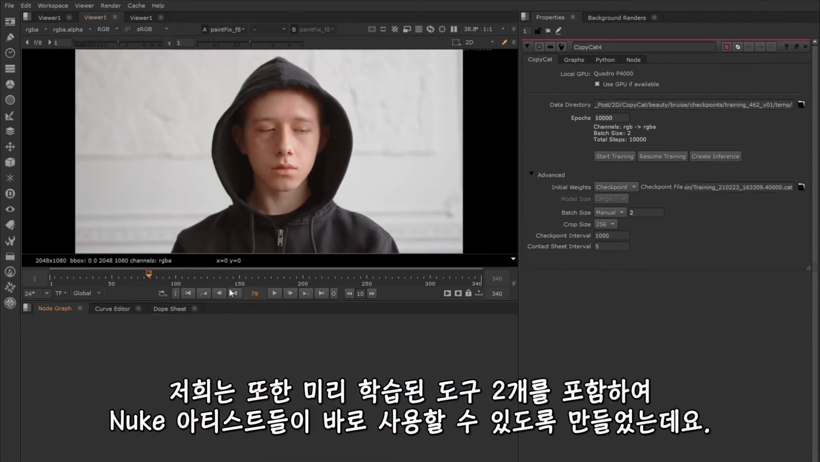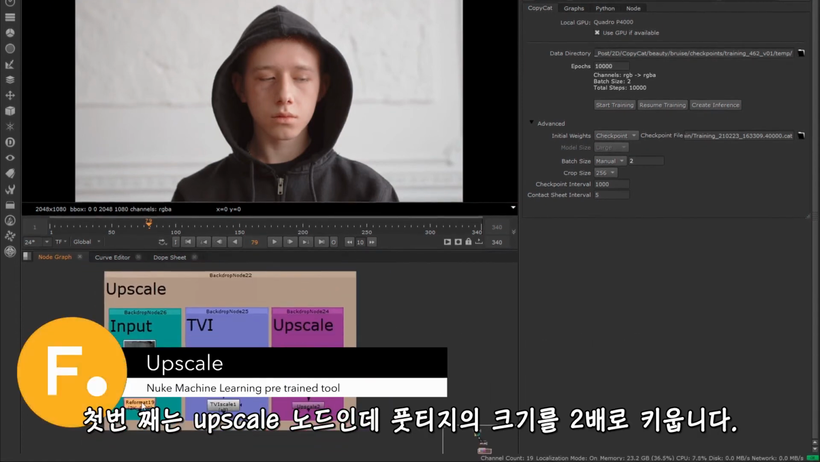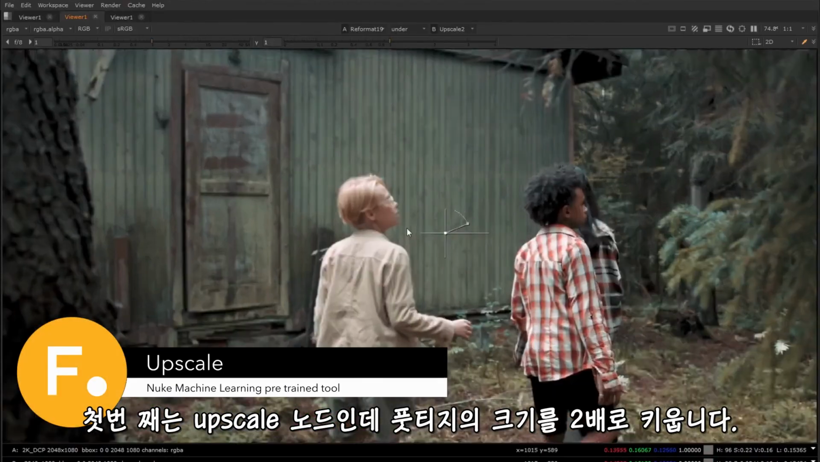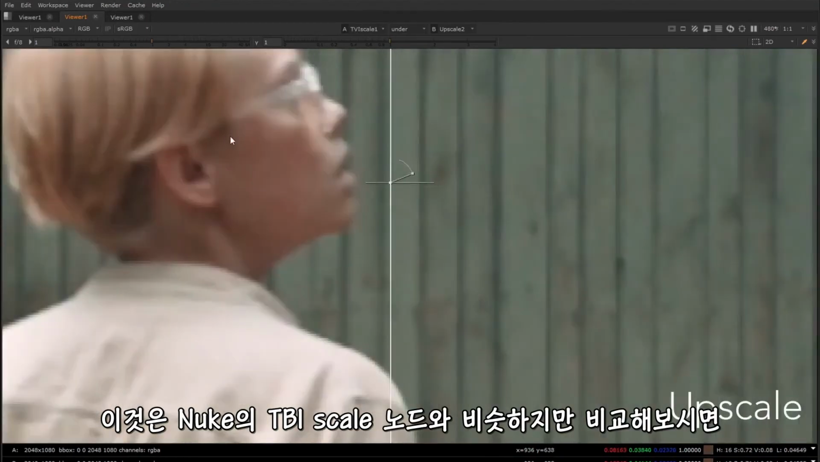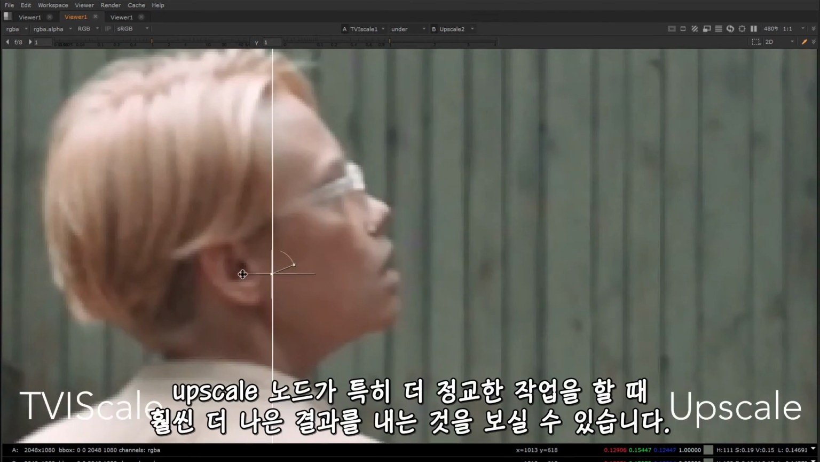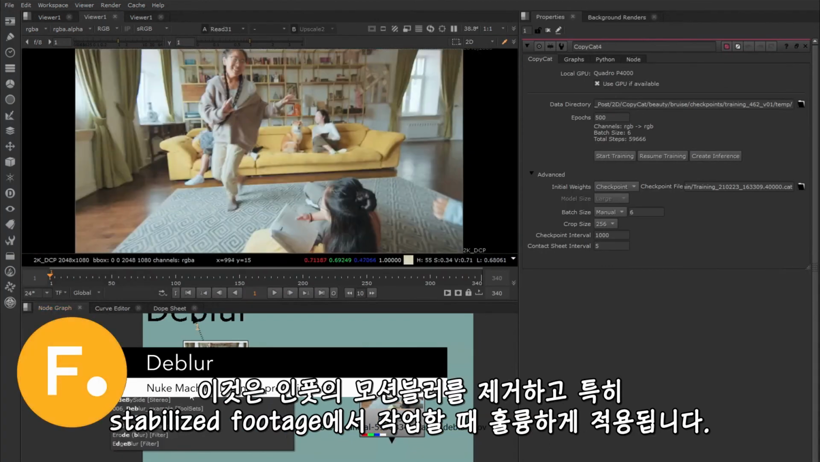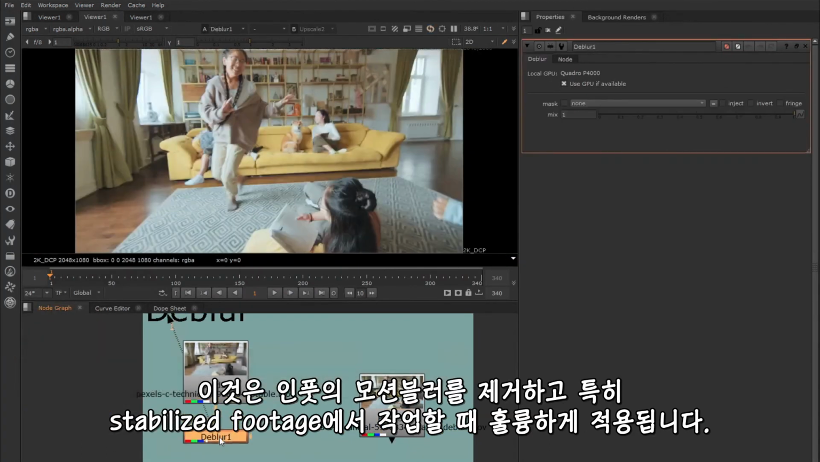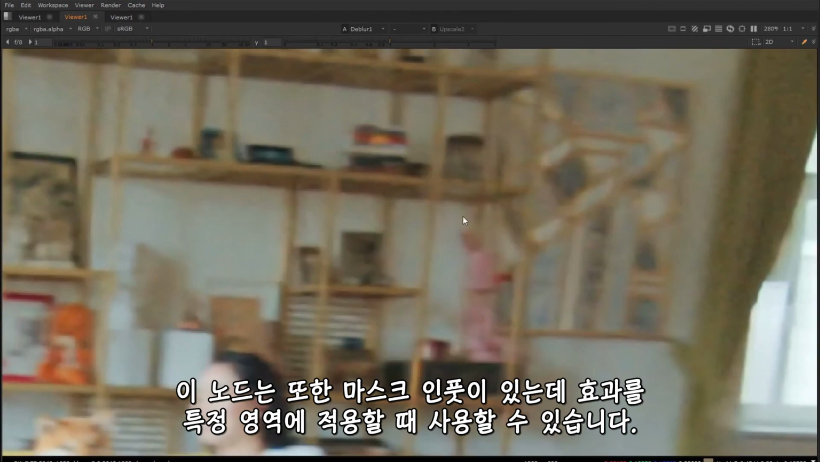We have also included 2 pre-trained tools that any artist in Nuke can utilize straight away. The first is the Upscale Node, which upscales the footage by a factor of 2. This is similar to Nuke's TVI scale node, but when compared, you can see you can get much nicer results, especially when working with fine details. The second pre-trained node is the deblur node. This removes motion blur from the input and can be especially great when working with stabilized footage. This node also has a mask input in case you want to isolate the effect to a specific area.